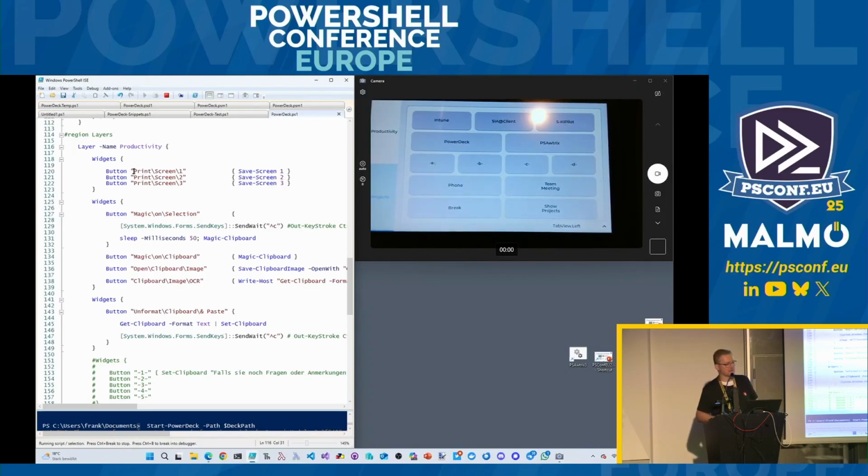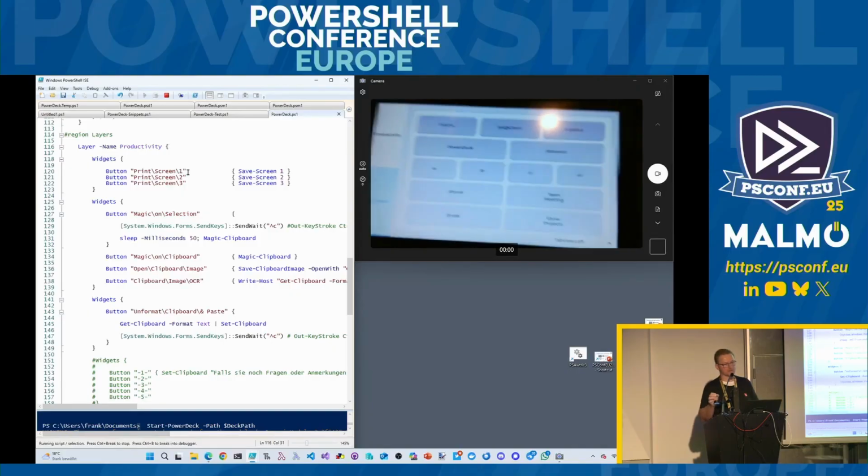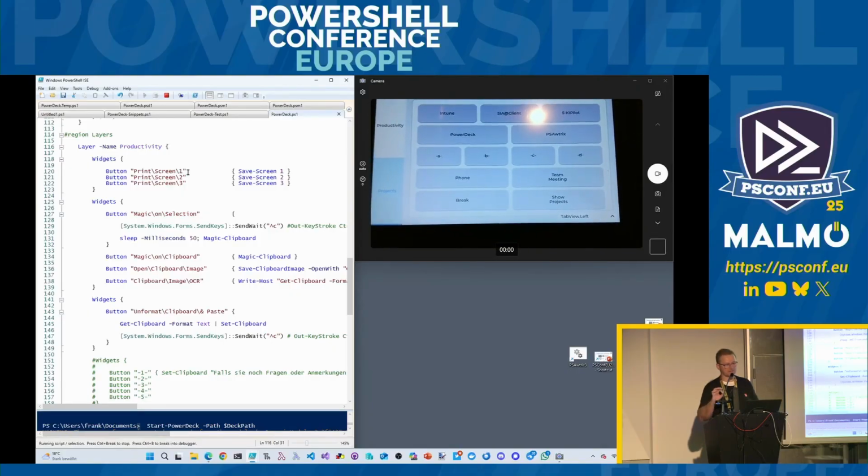Right now, there are only buttons and there are only text buttons. It's principally possible to put images on these buttons, but not at this state of the project right now. But I think for a rough idea of what's possible, it's enough. So you can define the buttons, you define the button label, and you can define what should happen when you press such a button.